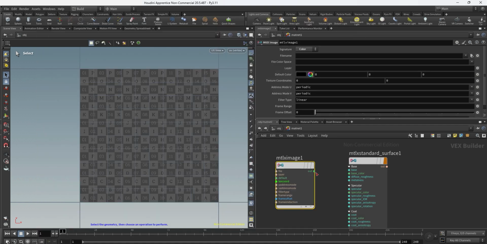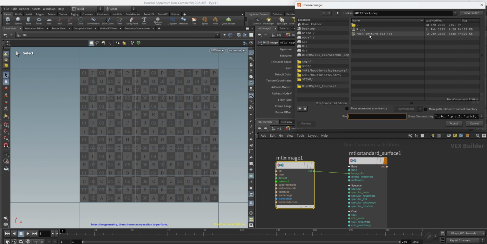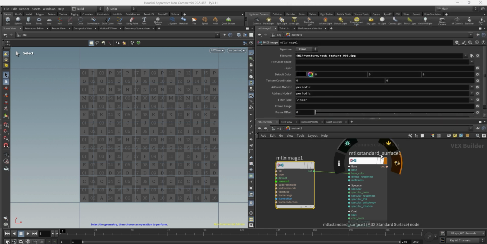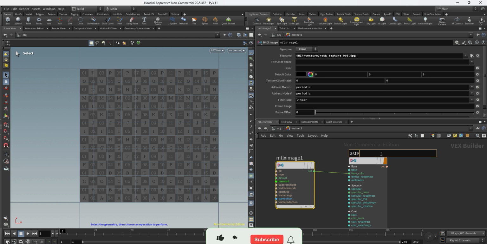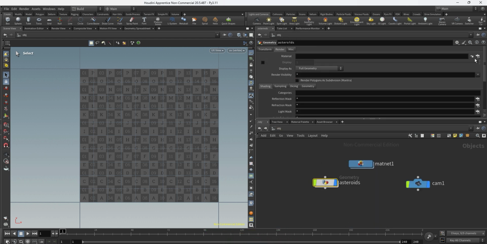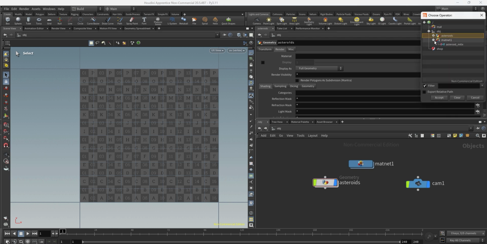We're gonna connect the out to the base color, and here on the file name we can click over here and we can apply this rock texture. So let's first rename this material to something easier, like asteroid material X. And now let's go back to the object level, and here on the geometry asteroid, I'm gonna go to the render tab and we can dive in and select this material asteroid.